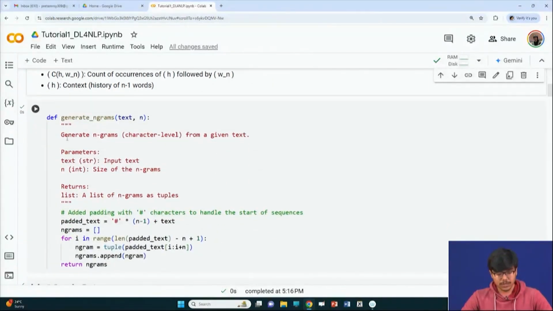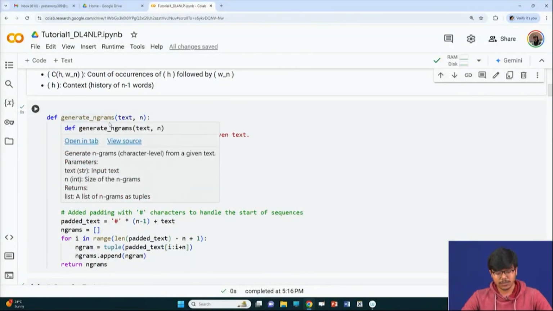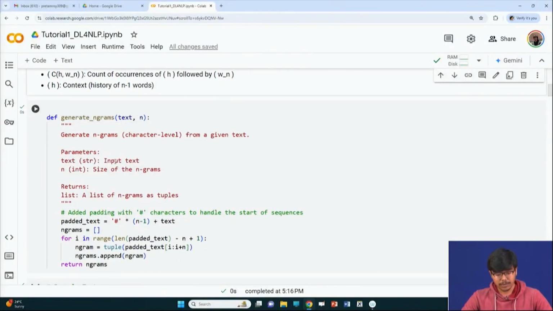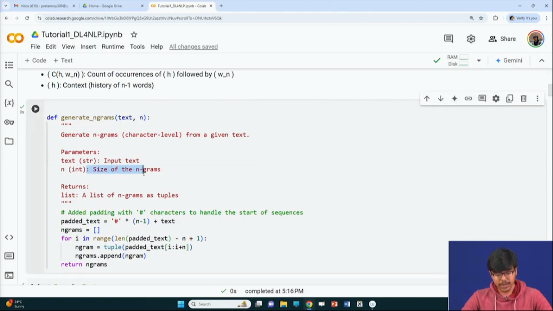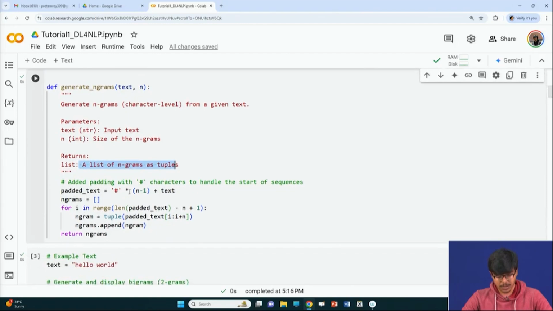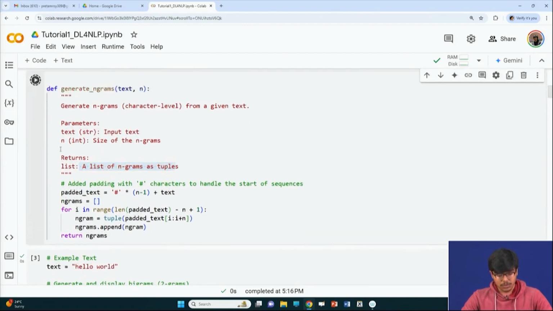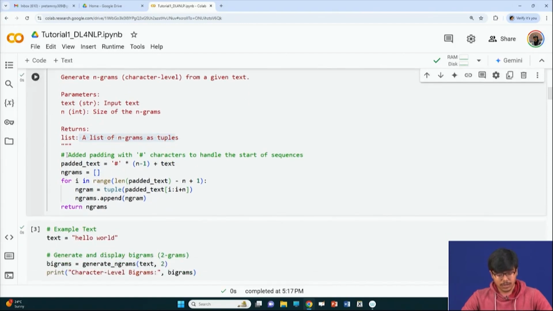Now this is a helper function that generates n-grams, which takes in the input text and the size n of the n-grams, and returns a list of n-grams as tuples. Now let us run the code. For our own use case, we have added a padding with hash characters to handle the start of the sequences. As you can see, the padded text is hash followed by the other characters in the text.